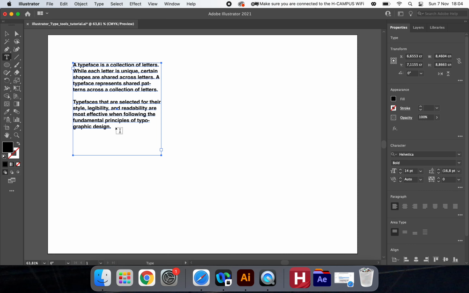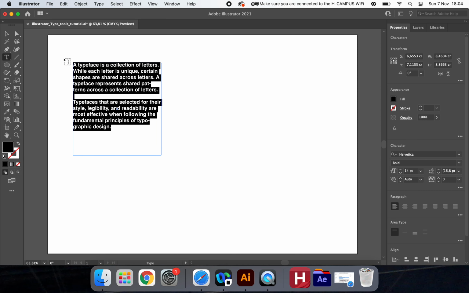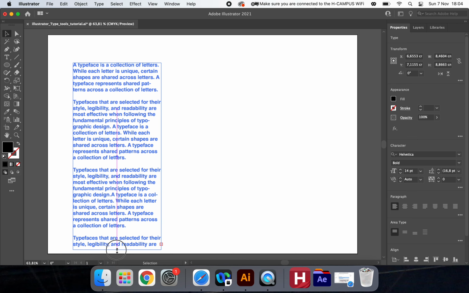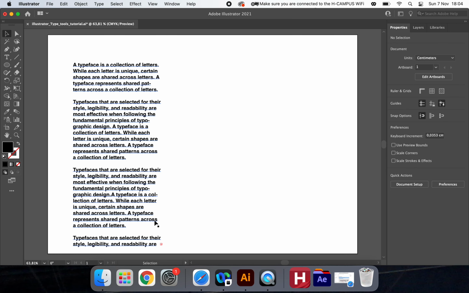If you have a very long text, I will show you. Copy and paste the same text again. You will see that now the text is hidden. You cannot see all the text inside the rectangle because the rectangle is too small. You can just click on the control point at the bottom of the rectangle and drag it to the bottom, so it will show you all the text.